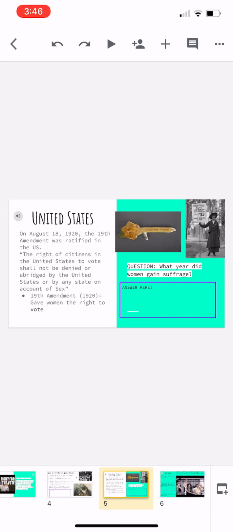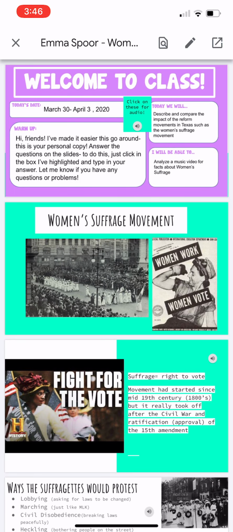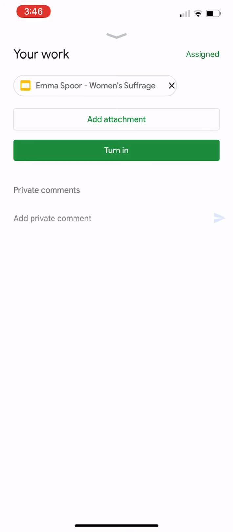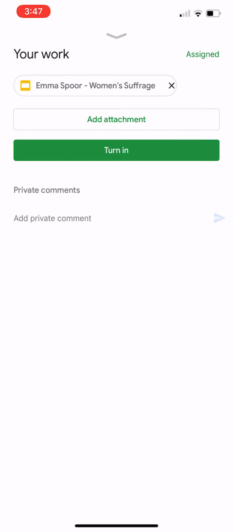So you go all the way through, you've answered all your questions, and now you're ready to submit. What you're going to do is go back into the original Google Classroom. There you're going to hit the X to exit out, and all you have to do is hit turn in. Okay, and when you turn it in, it's going to say it's going to attach this file. That's all you want to do. For me, this is my personal assignment. You don't need to attach anything else. Okay, you're going to hit turn in.